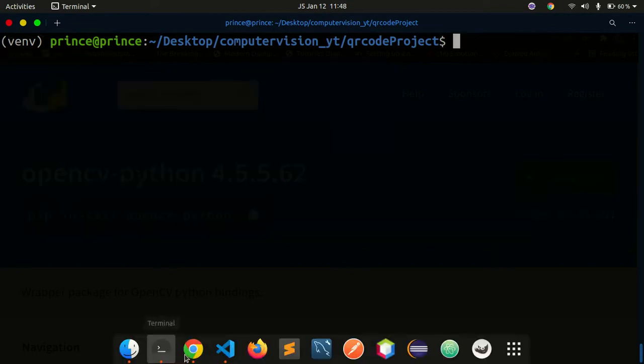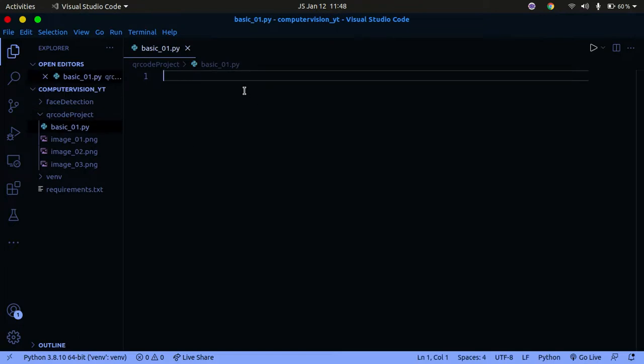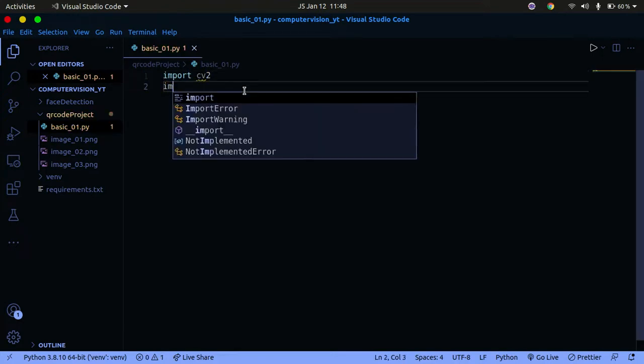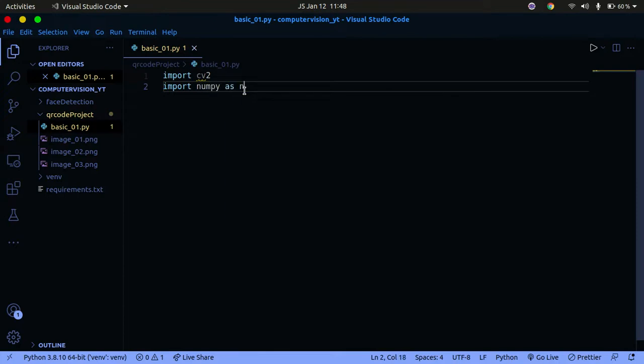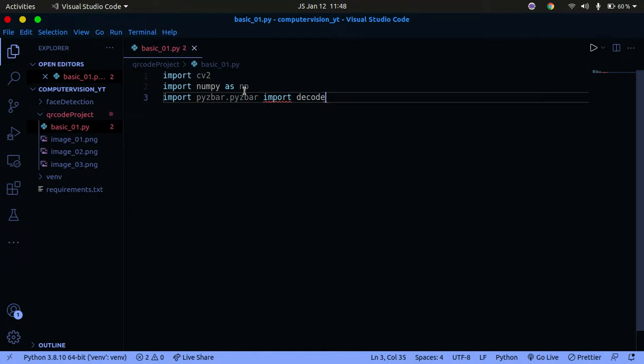Okay, so I'm going to go into my VS Code and create a file here. I'm going to call it basic_01.py. In here, we're just going to decode and read static images. So let's import all the things that we need. I'm going to import CV2. I'm going to import NumPy as np. I'm also going to import pyzbar, and import decode. This is what we're going to use to localize the position of a QR code.